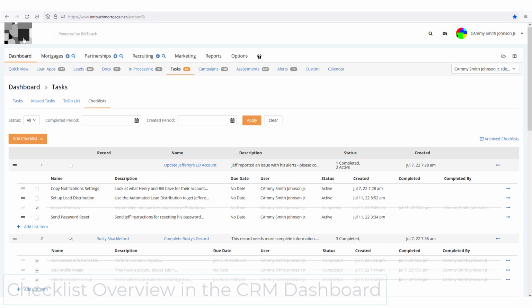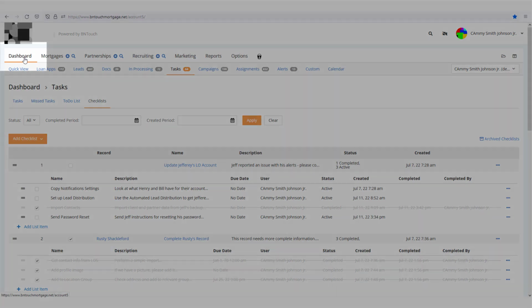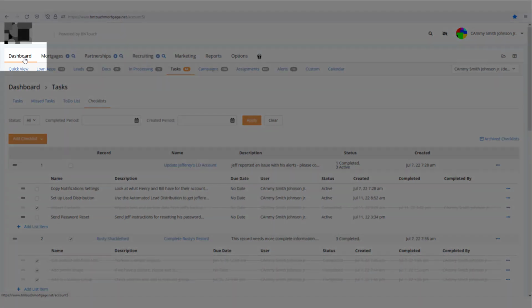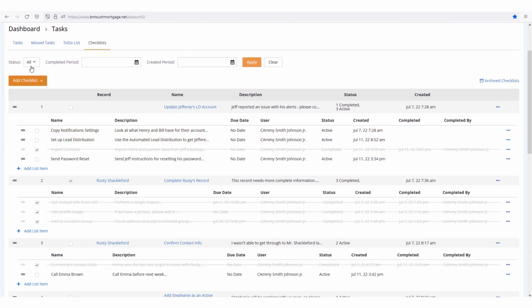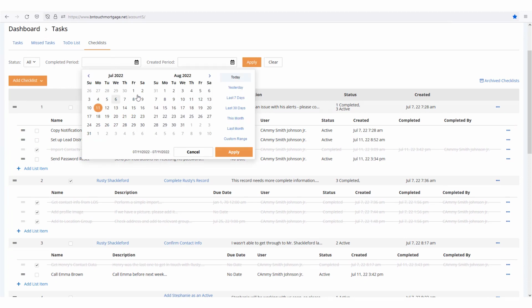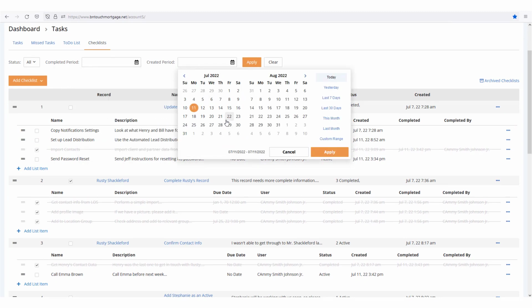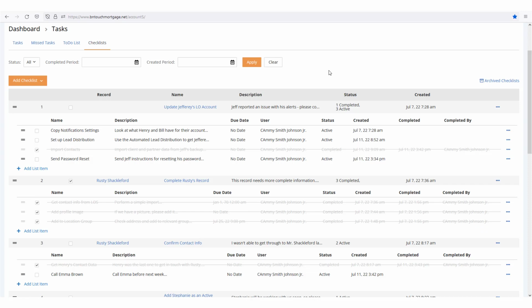In addition to record-specific lists of checklists, you can also see all active checklists running in your CRM from the Dashboard tab. In the Tasks sub-tab of your dashboard, the Checklists section will have a full catalog of checklists from all records in your database. Like the previous list, you can filter this by completion status or when the checklist was created or completed using the search menu options above the list.